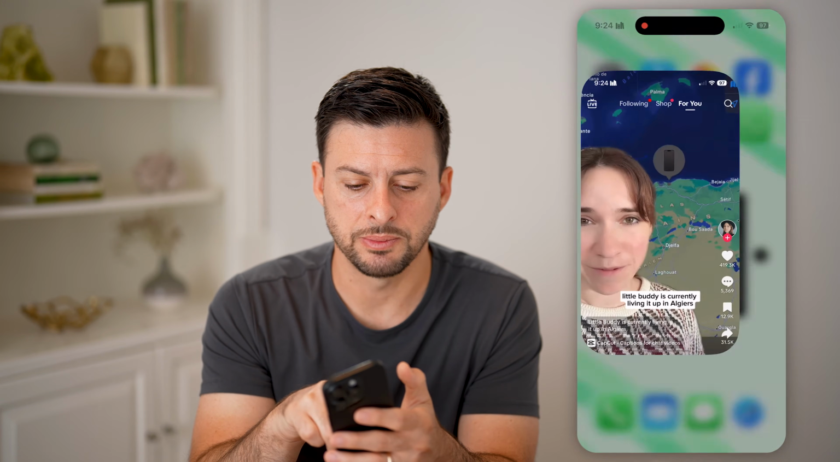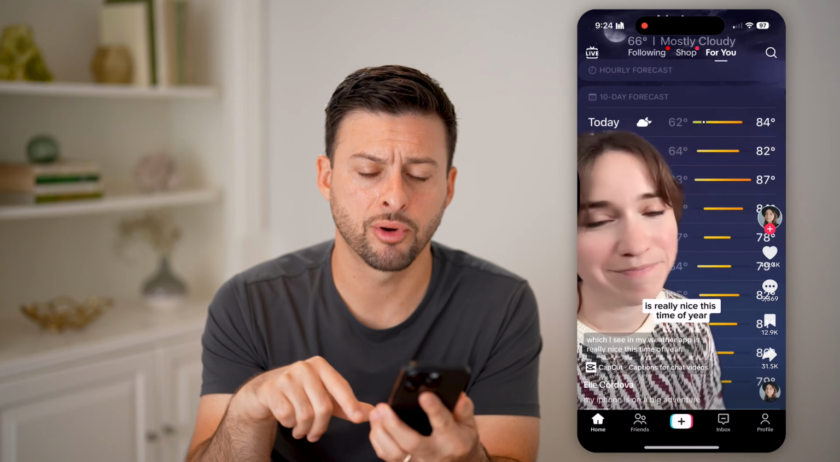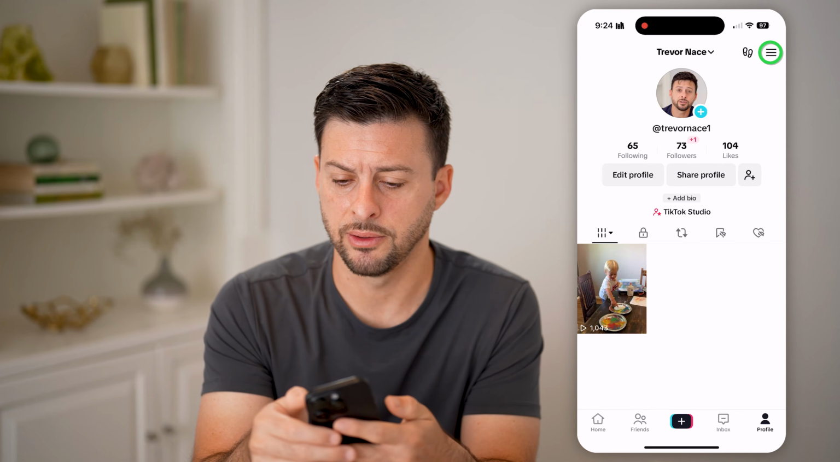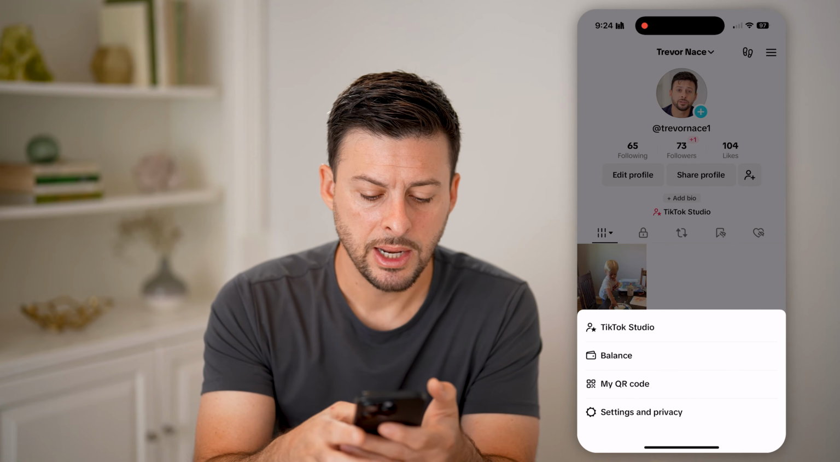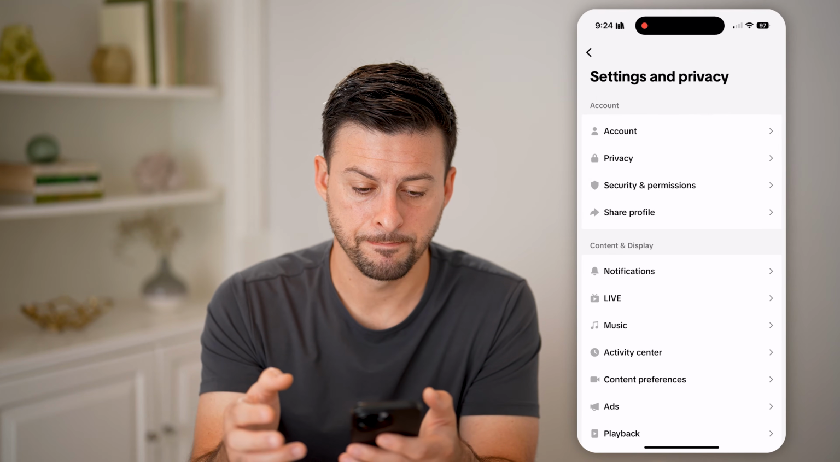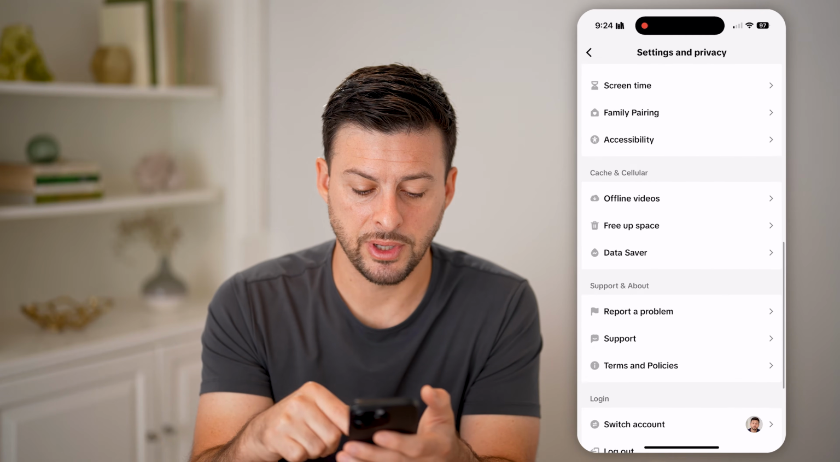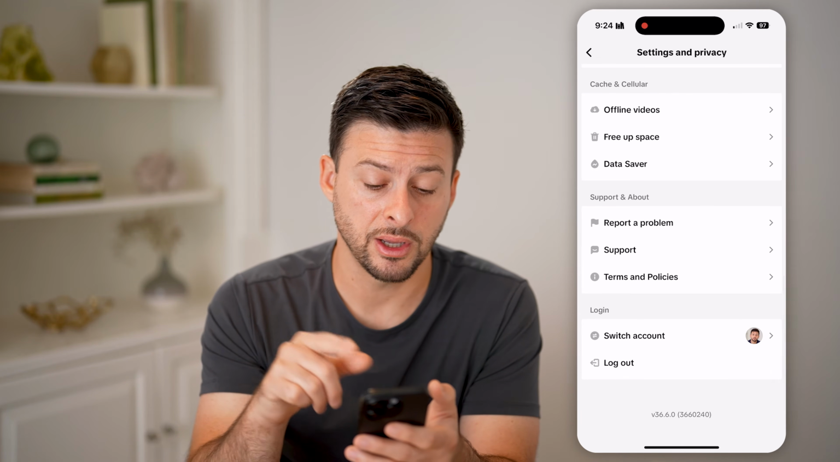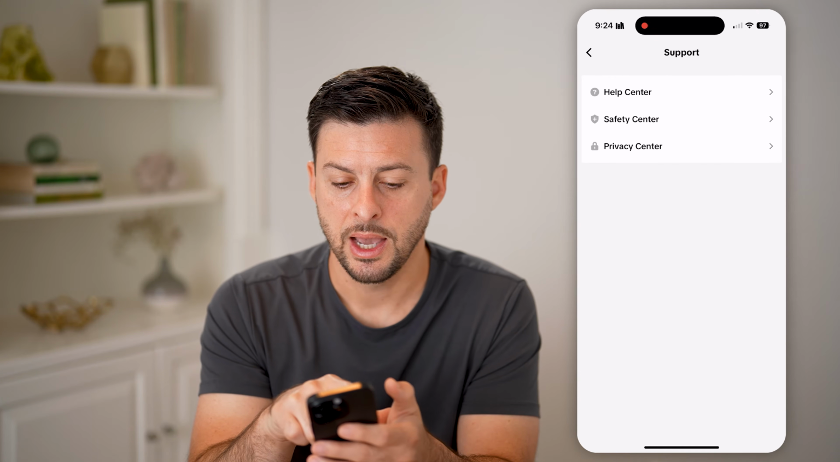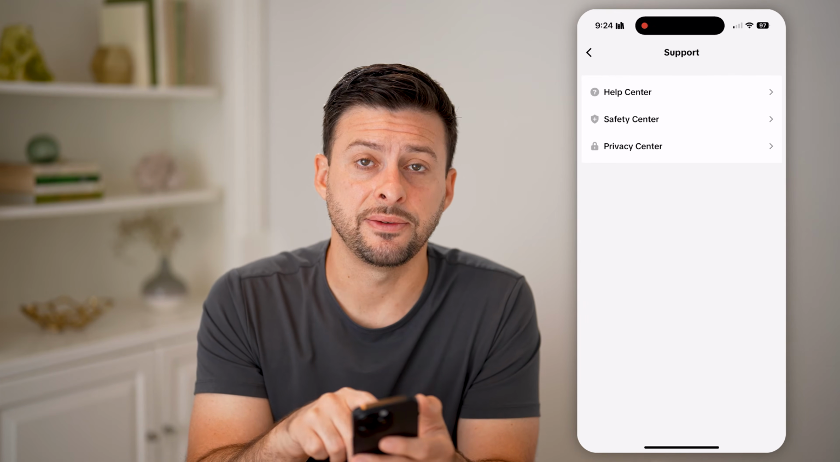To do that, let's open up TikTok here. Tap on profile at the very bottom right, and then tap on the three lines at the very top right. Now you'll be able to see at the very bottom is settings and privacy. Let's choose that, and then scroll down to the very bottom. We'll check a few different things. Let's tap on support here, and then the second option, safety center.